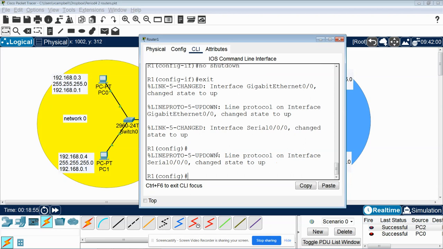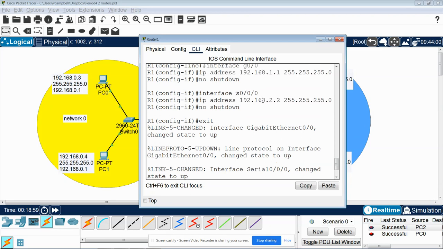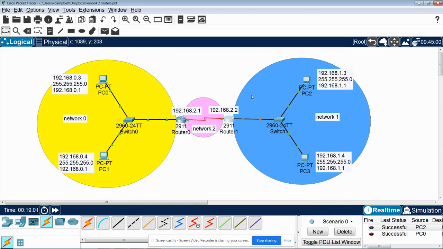The state has changed to up. The line protocol's up. The interfaces are up. If I was to minimize this, things are turning green right now. I'm going to fast forward time for a second. Everything is green.